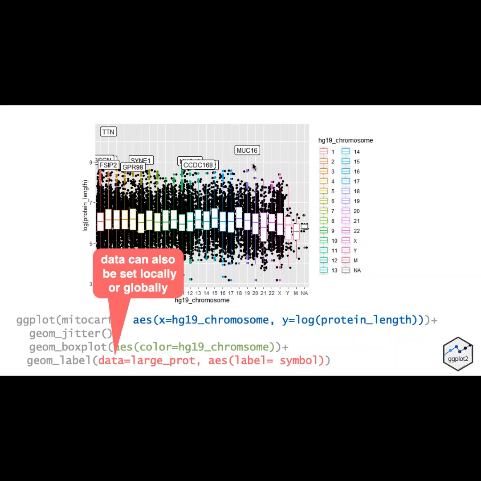Why do you only label those? Because I created that object, that data, to have only protein length over a certain size. So I have that chunk of code in there. You can see what I did. I filtered it, and then I mapped only that data. So that's why we only have symbols for those proteins, because they're the only ones in that data set.